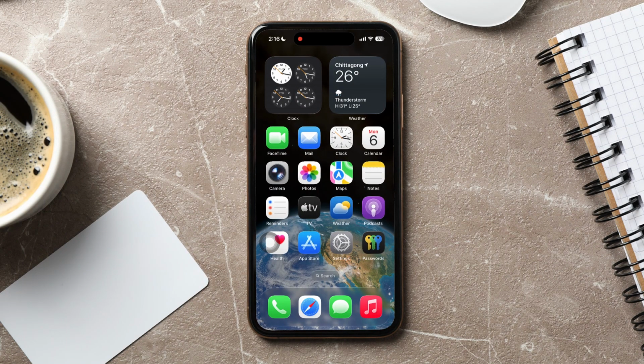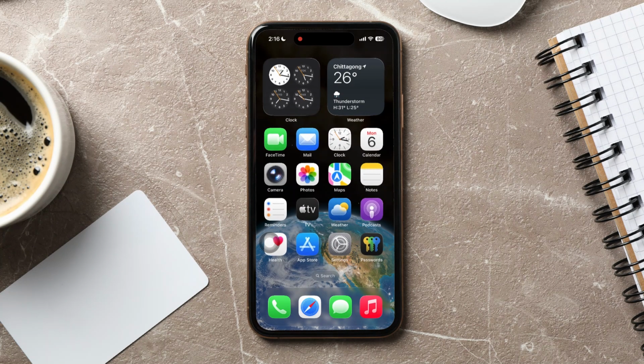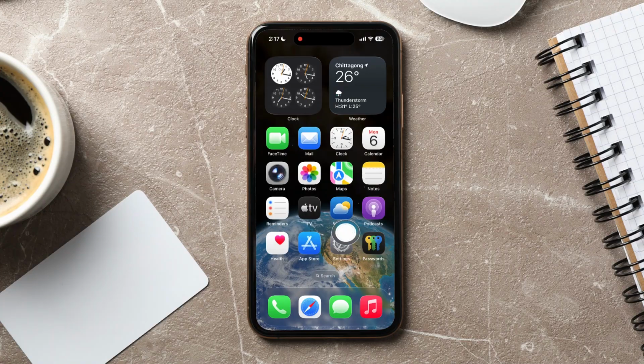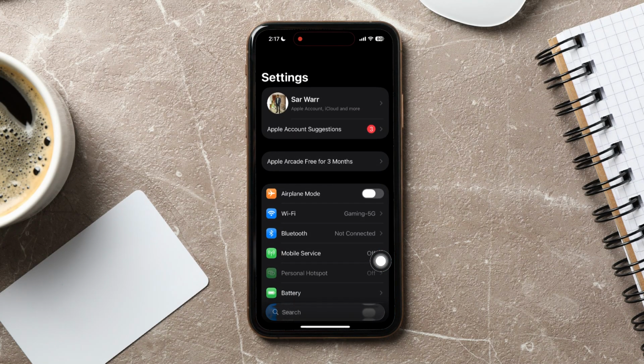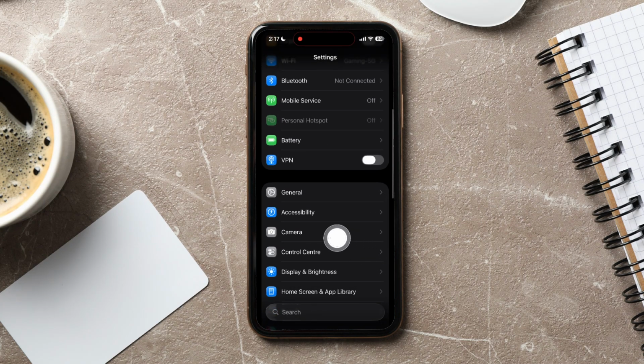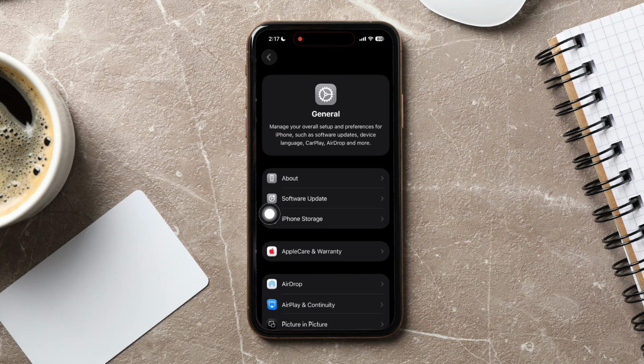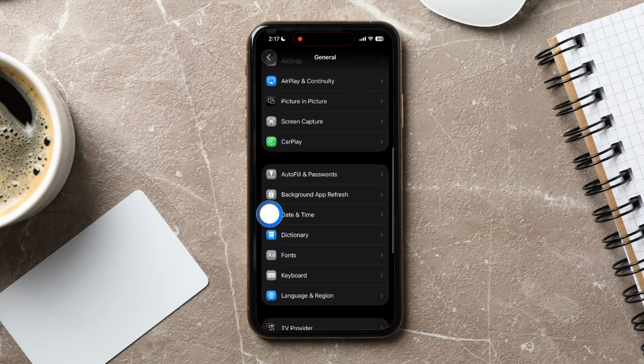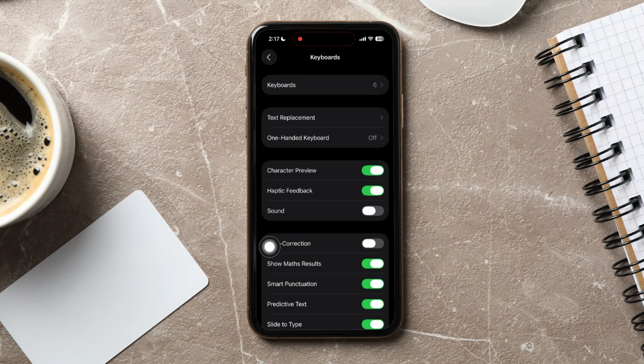How to check spelling on iPhone. To get started, go ahead and open up the Settings application on your iPhone. In the main menu, scroll down and tap on General. On the next screen, tap on Keyboard to view typing options.